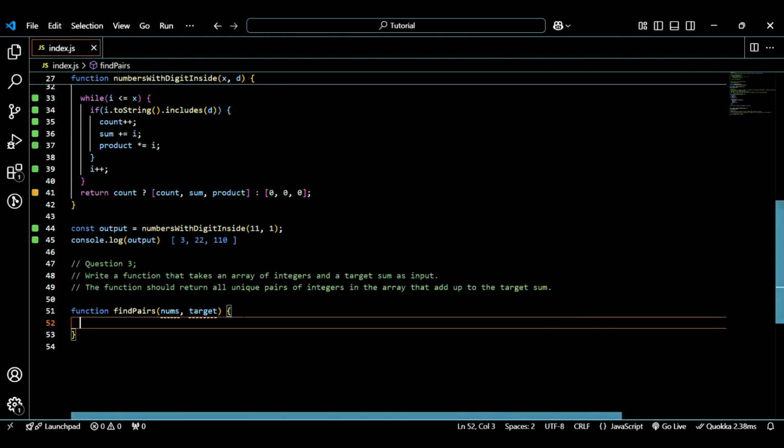Okay, so let's move to the last question, which is question 3. The question says write a function that takes an array of integers and a target sum as input. The function should return all unique pairs of integers in the array that add up to the target sum. This is a more advanced question than the other two that we have treated in this video. We'll be using a couple of methods in this implementation.